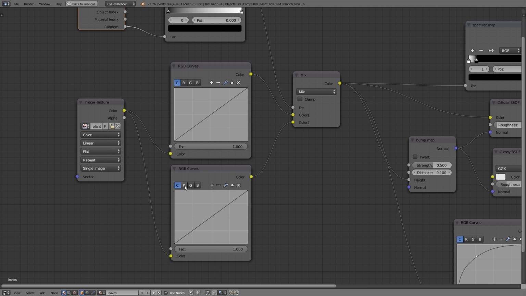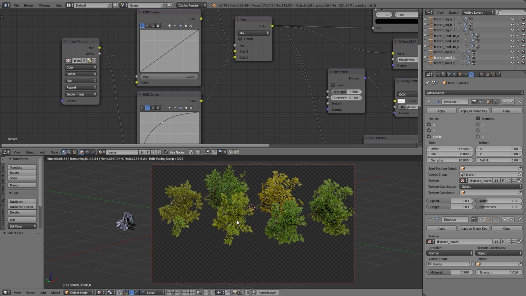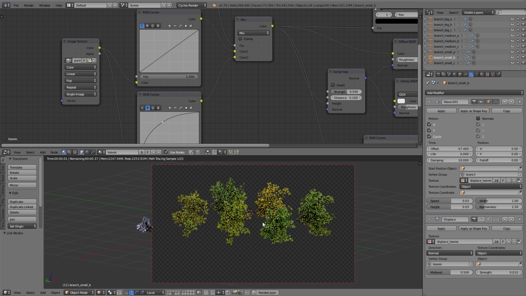And now we can choose two different colors using the RGB curves node. For example, on the lower one I add a little bit more red. And now on the leaves from the different branches we get randomly mixed colors between those two colors we have chosen using the RGB curve nodes.